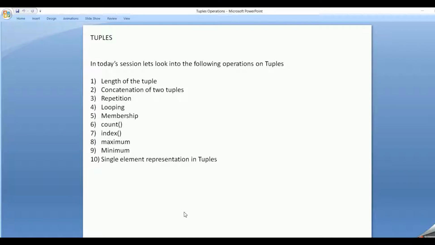Hello friends, welcome back to the Python programming session. In the earlier session, we had started the new data type, that is the tuples data type. And in today's session, let's look into the various operations which can be done on the tuples data type.